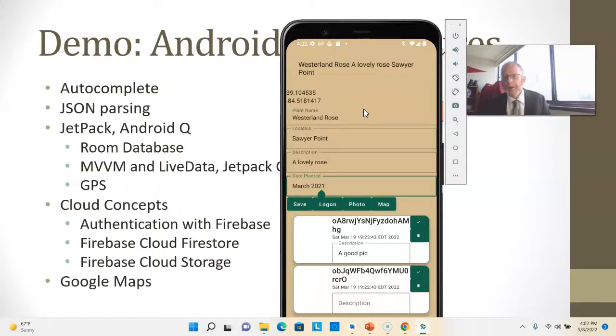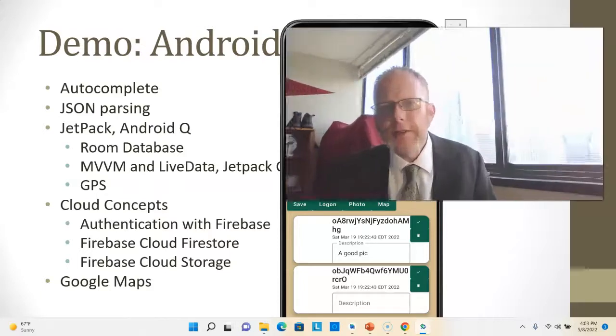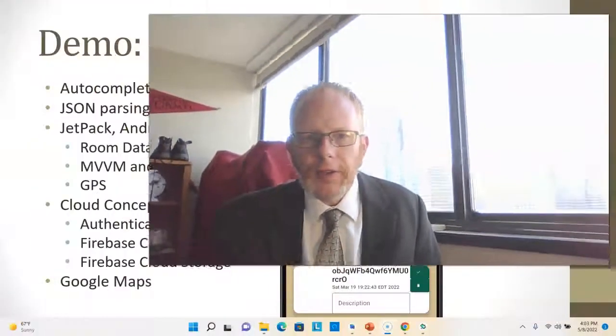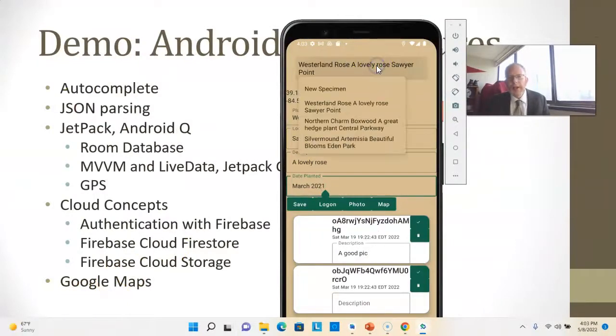I will say Jetpack Compose is a bit young at this point, and I wasn't able to find a spinner component out of the box, so I found one that somebody had provided on Stack Overflow, and I adapted that. That took a little more work than I had hoped it would take, but it did nonetheless give me the results I eventually wanted, of that ability to select something from a dropdown and then populate other fields based on that dropdown. Another component that I used is Autocomplete.